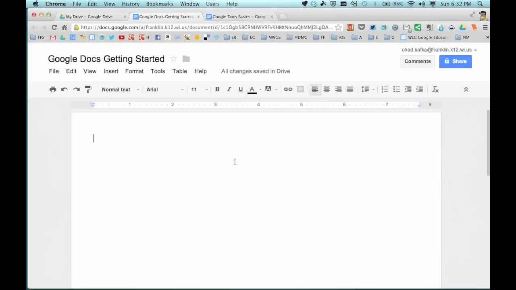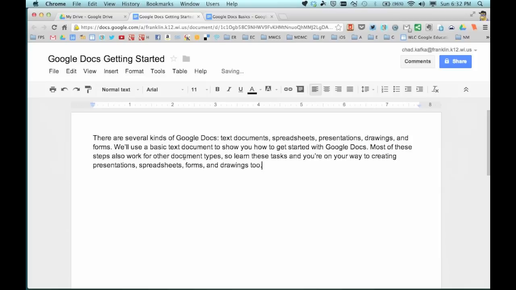So here I am already in a Google document that I've started, and we're going to go through this toolbar here with these different buttons and just kind of cover what some of these features are. So I'm going to put some text into the document. Now notice it says here, all changes saved in Drive.